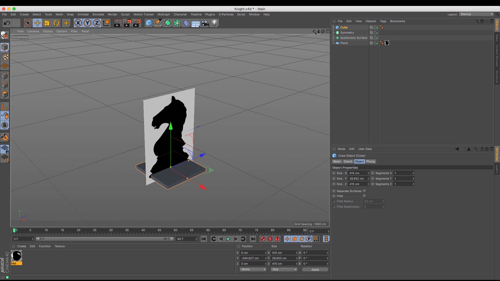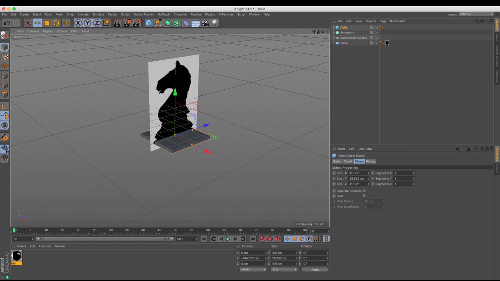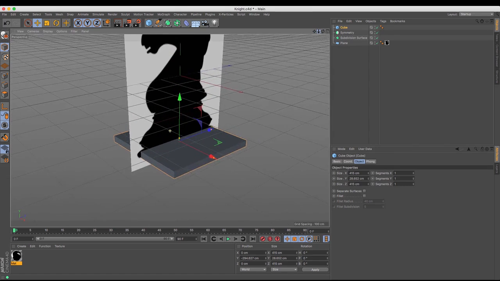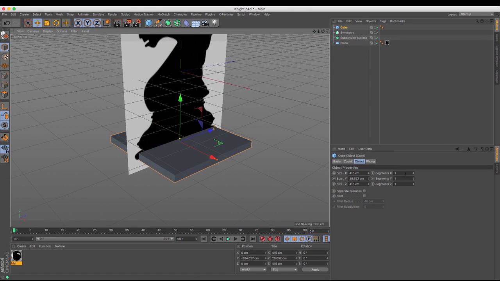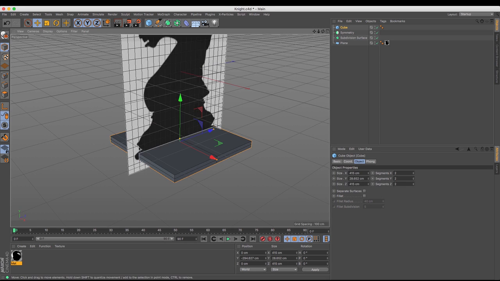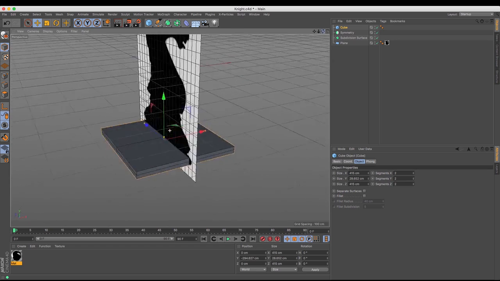Now I'm going to increase the number of segments in this cube so that I can edit them in a minute. To do that, with the cube selected in the Attributes Manager, I'm just going to change them to 2 by 2 by 2. Now at the moment, you can't see that, so I'm going to change my display settings. I'm going to go to Display and change it to Gouraud Shading with Lines, and that allows me to see the polygons that are being created around my cube.